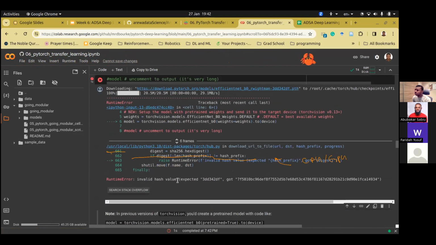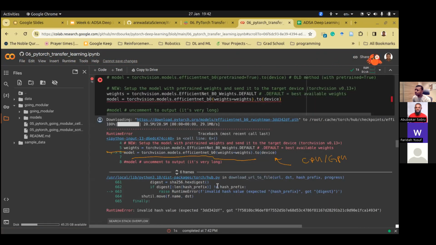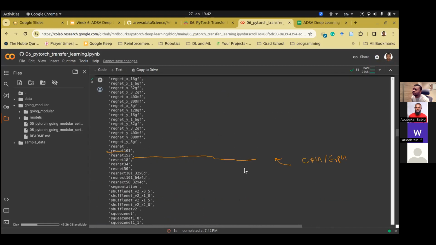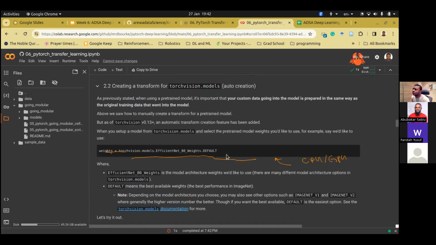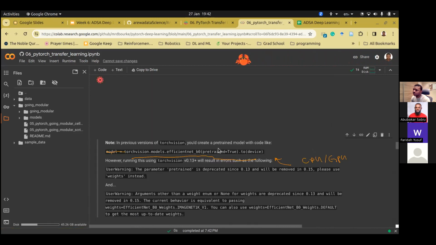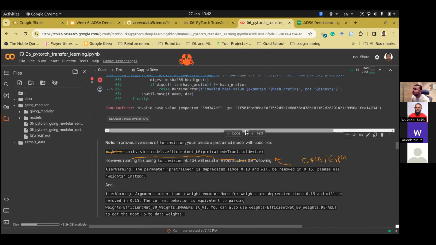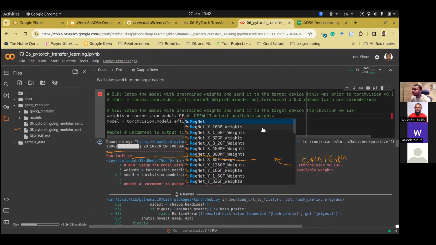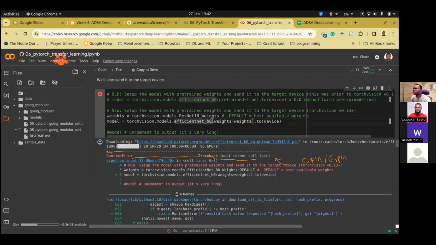Let me just try to run everything from the beginning and let's see. I think for simplicity, maybe we'll try to use another model and see if something better comes up. So let's just use this for now.